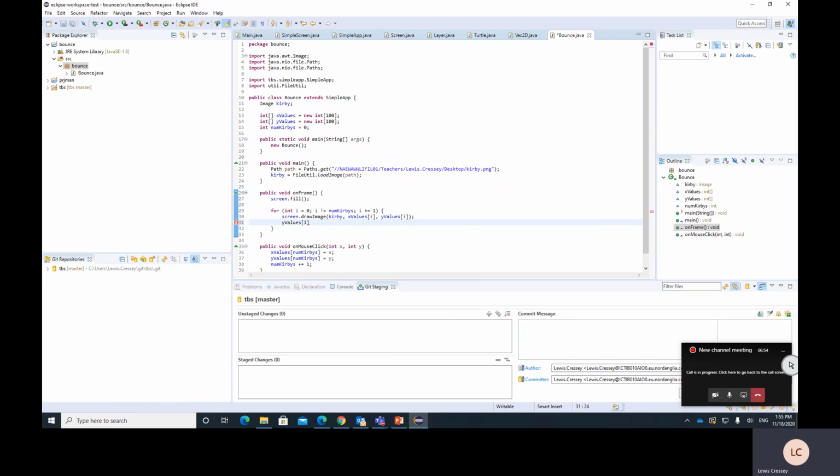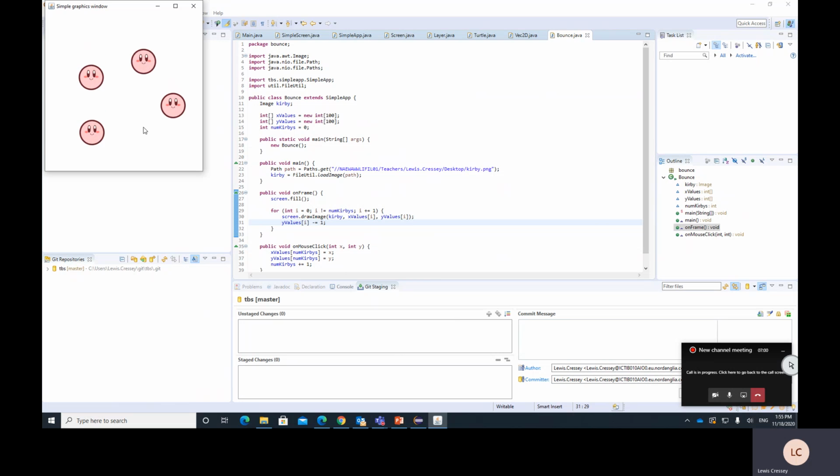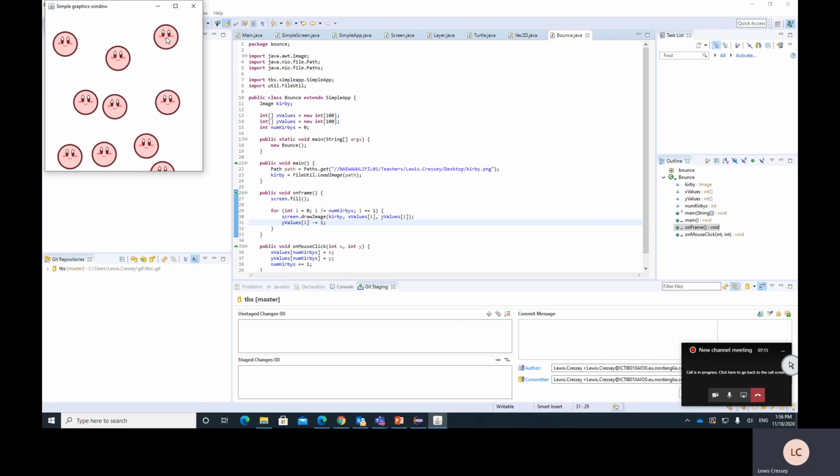Let's try subtracting 1 from each Kirby's Y coordinate. Okay, now the Kirbys move. I can click to create new Kirbys and they gradually move down the screen. Remember, if I create 100 Kirbys, then I've reached the limit of the array, and creating additional Kirbys is going to cause an error in Java. So I don't want to go too crazy clicking.